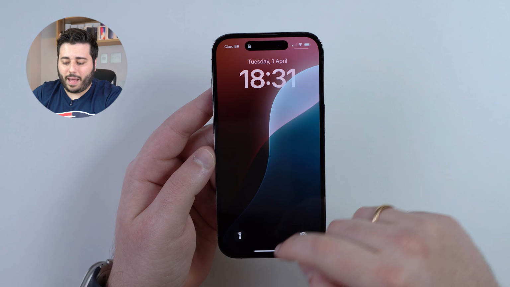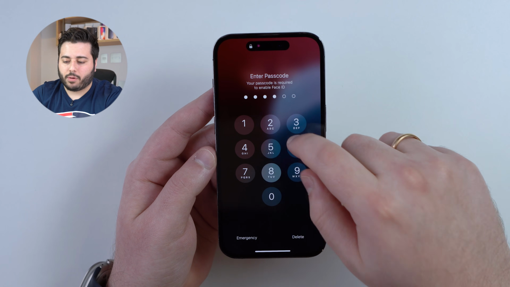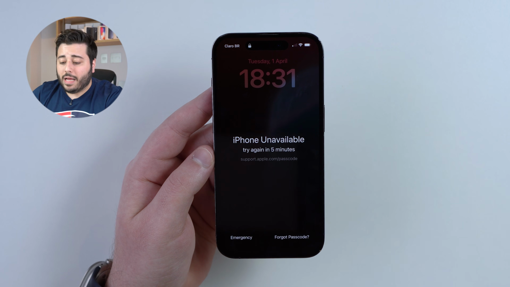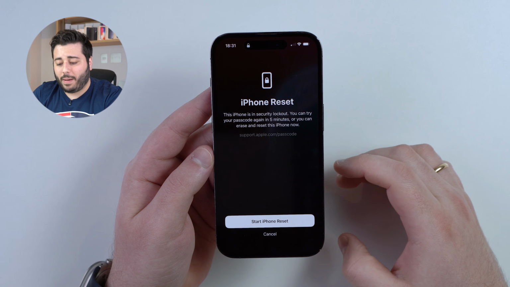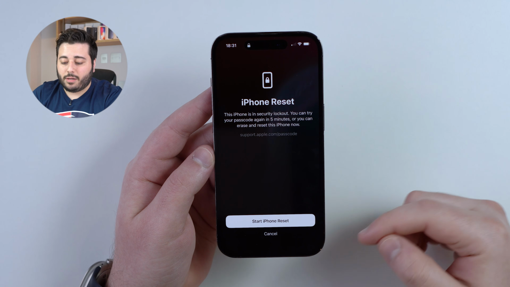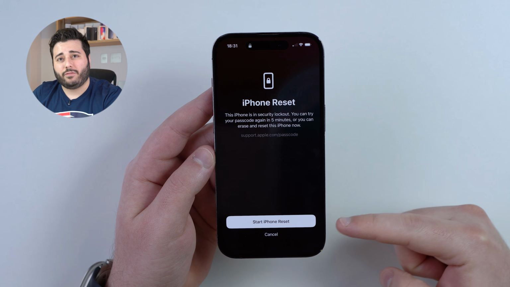All right, so let's continue. The 1 minute has passed, so let's do it again. So on purpose, enter the wrong code. Now it's 5 minutes, no problem at all. Let's go ahead here and tap on forgot passcode, and as you can see right here, we have the option to simply go ahead and start iPhone reset.